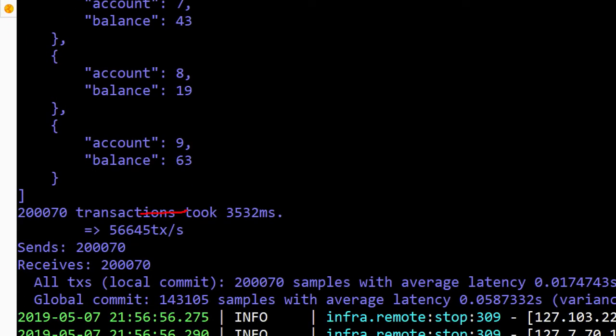And this is the throughput that it got. So that's 56,000 transactions per second. That shows you, and we've actually got optimizations that push this up to 150,000 transactions per second across 15 nodes. We're doing more improvements.